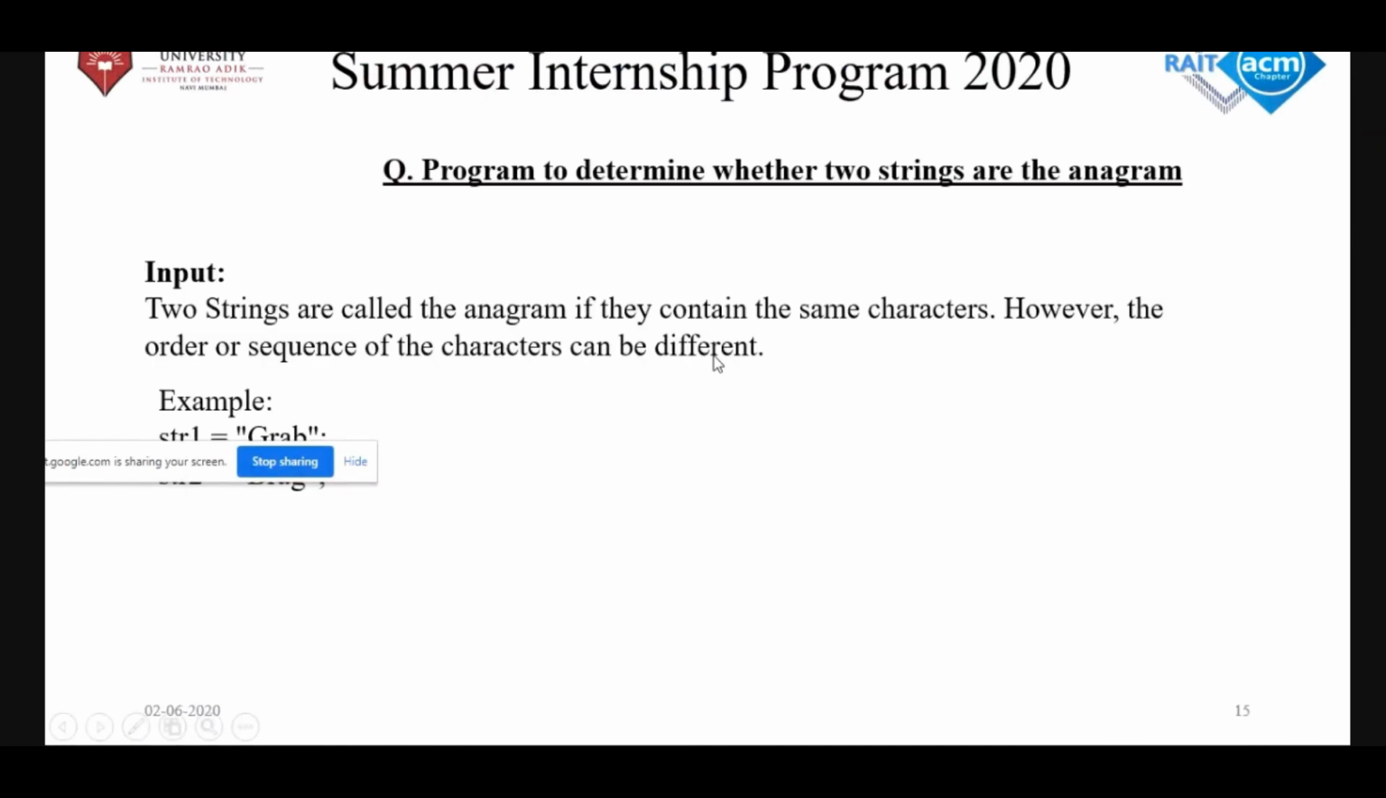Now the second problem is a program to determine whether two strings are anagrams. To start with this program, first of all, we need to see what basically an anagram is. I have shown you the definition of anagram. Two strings are called anagrams if they contain the same characters. However, the order or sequence of the characters can be different.